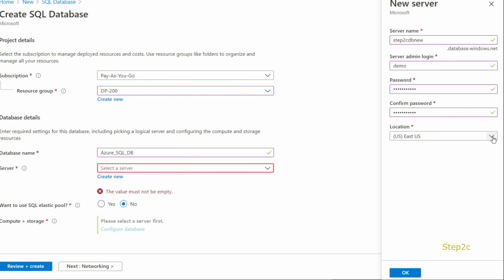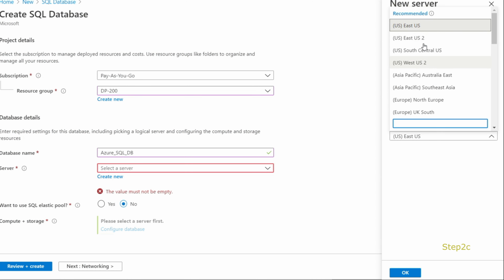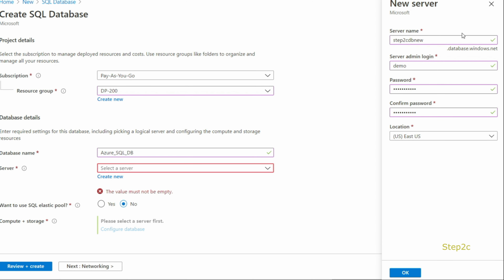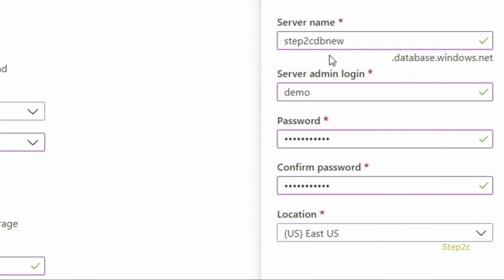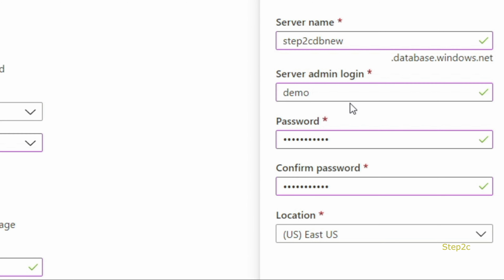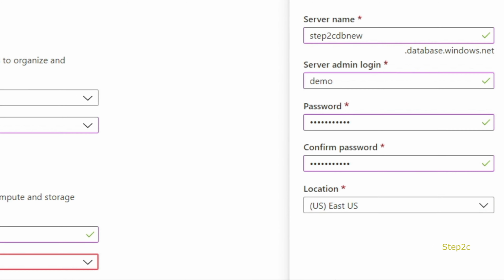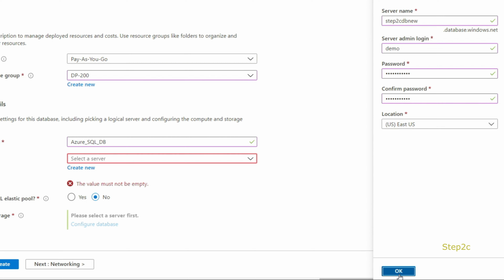Now you could choose the location where you want to deploy the server. I'm going to use East US. You could select any location, and that's it. So we specified the server name, admin login, password and location. Now click OK.